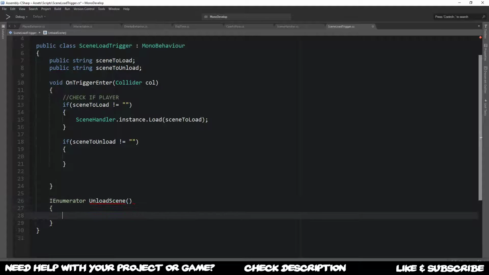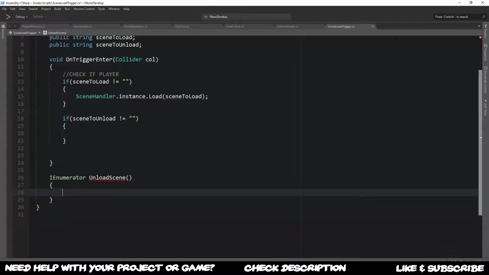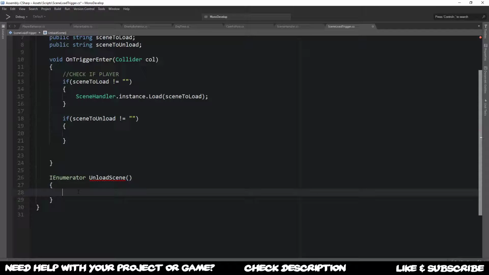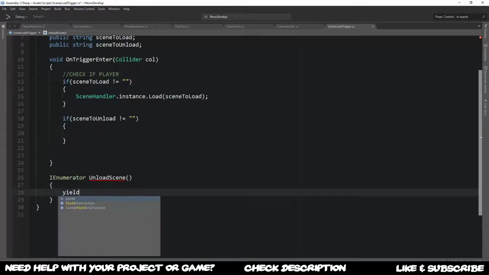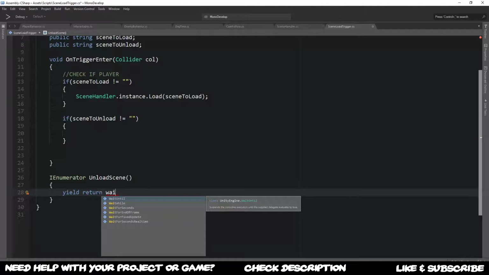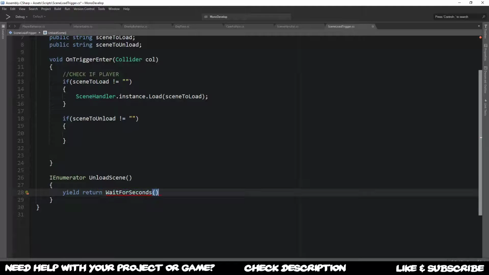And basically we're gonna fill no data inside, because the data is already inside, so we don't need to have any parameters inside over here. Now we wait, so yield return wait. We can also say something like wait until the other scene has been loaded, once again depending on how we set this one up in the end. For the moment we just wait for seconds and say something like 0.5f, and then we want to do the actual unload.